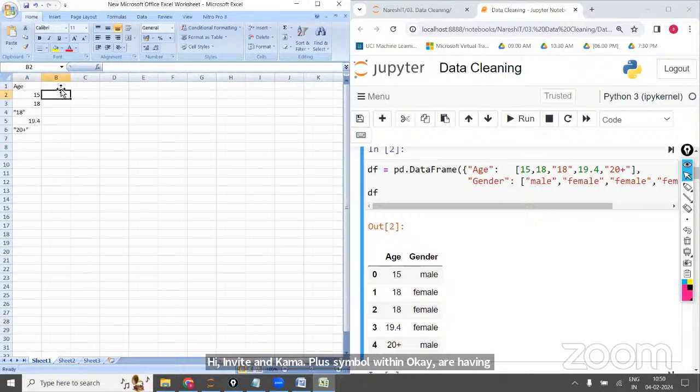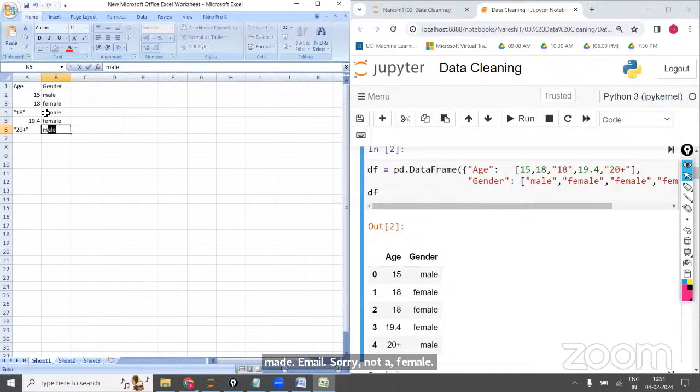And the second column you are having in terms of gender. Second column name is gender. In that you are having male, female, again male. Sorry, not a male, female. Okay, let's modify this one to female. Next one is also female. Next one is male. Something you are having like this.